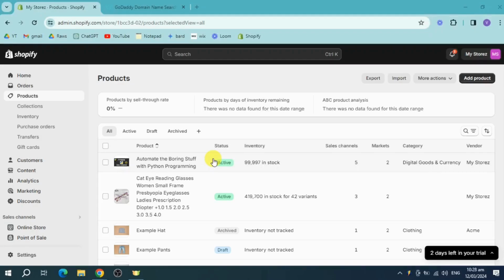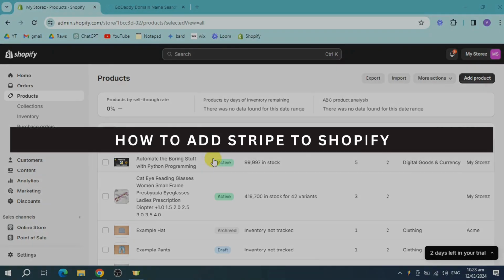Hey guys, welcome back. In this video, I'm going to show you how to add Stripe to Shopify.